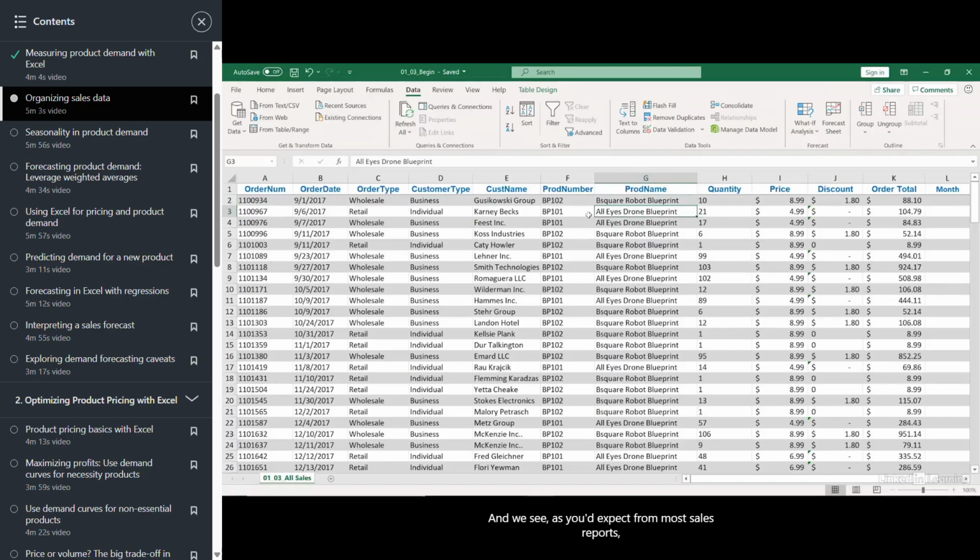blueprint. And we see, as you'd expect from most sales reports, the level of sales on any particular day for a particular product. So on 9/1/2017, as an example, the firm sold 10 copies of the B² robot blueprint at $8.99. On 9/6/2017, the firm sells 21 copies of the All Eyes drone blueprint at $4.99.